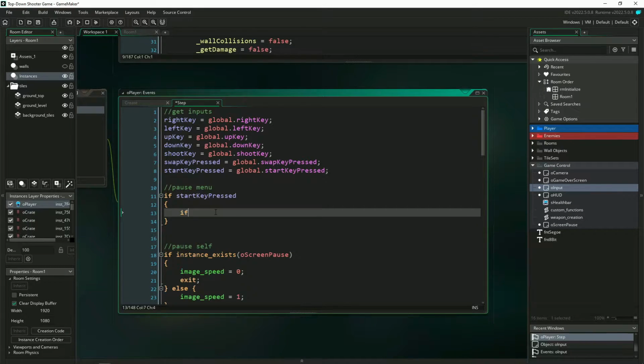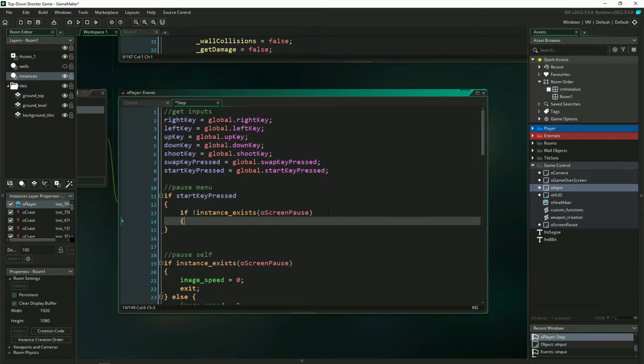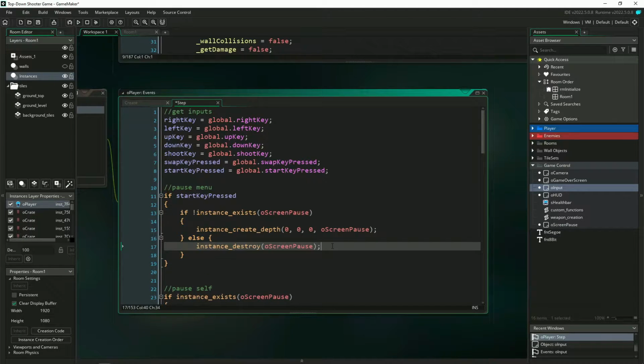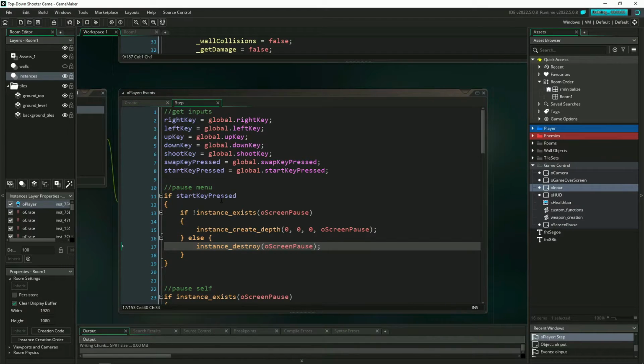So I'll just say if not instance_exists(object screen pause). If there isn't one, I'm going to create one, and it does not matter where or at what depth I create it. So all zeros, create a screen pause. Cool. And then otherwise, if we press the start key but there already was a screen pauser, then we can destroy it. So this will basically turn on and off pausing, with no visuals other than everything stops.